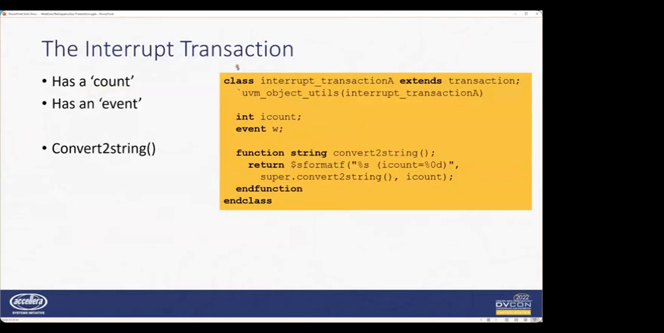All right. So what about some other kinds of transactions? Well, the interrupt transaction is very simple. This is it. It has a count, it has an event. The count just is useful to keep track of the number of these that have happened. If you had a real example, you might have some other things in your interrupt transaction that you wanted to pass back, maybe from the interrupt. And we just have a pretty printer.